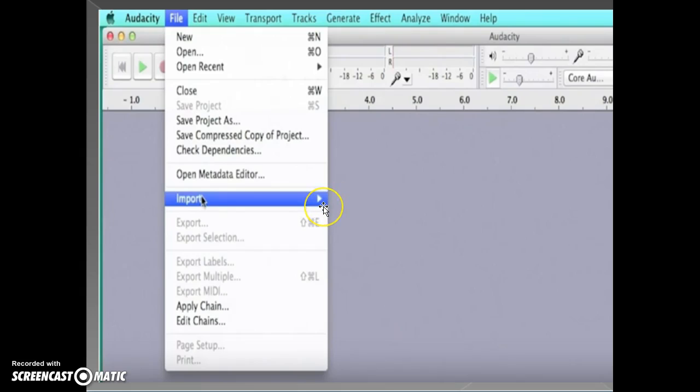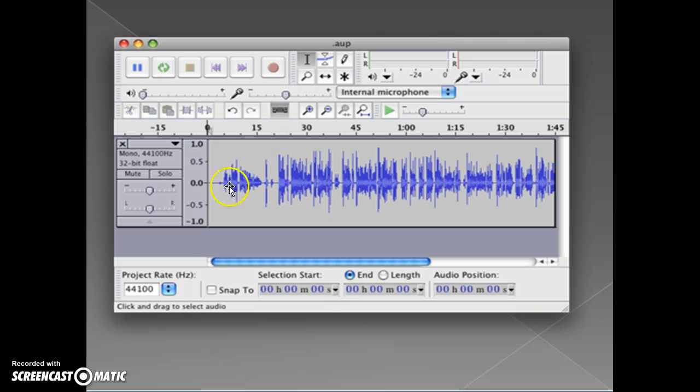When you choose Import, it will take you to your computer where you can find the file that you want to import. It can be an audio, it can be an mp3, it doesn't matter. It just has to be an audio that you want to import to this place. When you open the audio, it will appear like this. This is the time when you can make additions to the audio.